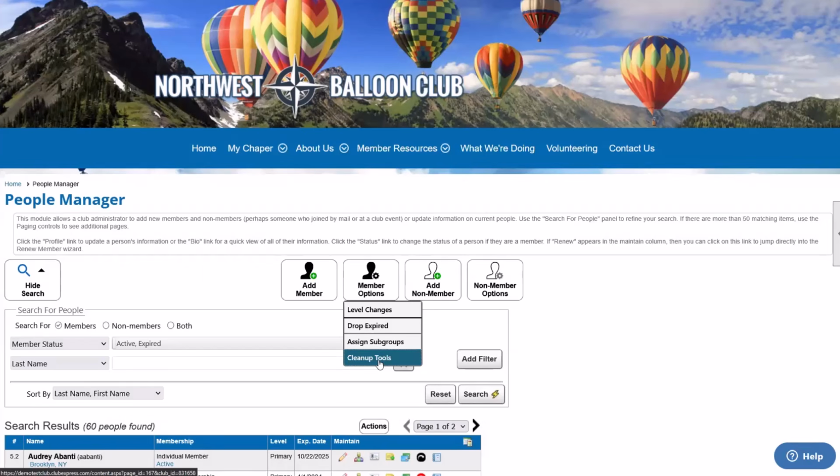And then finally is the cleanup tool. This is a way to check your database for duplicates. So if you ever have someone who accidentally signs up with, say, 2 different email addresses, and you need to combine those accounts, this is a cleanup tool so you can find people who are duplicates and then merge those accounts together.